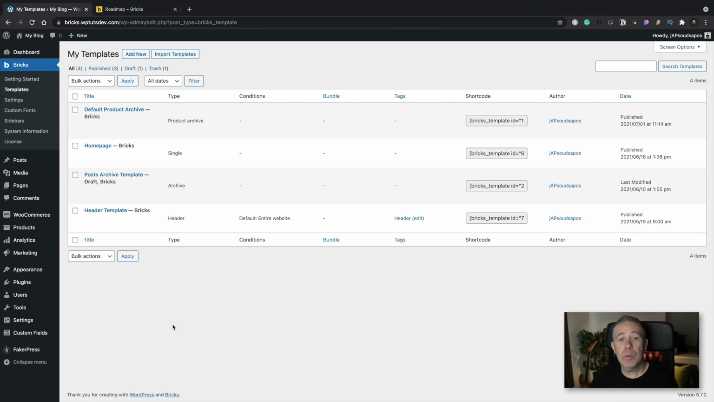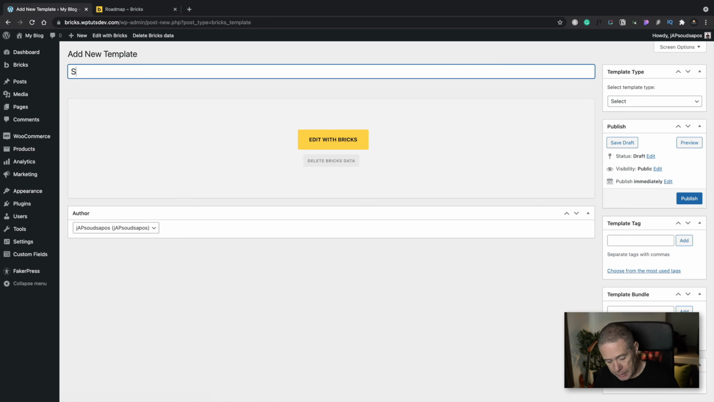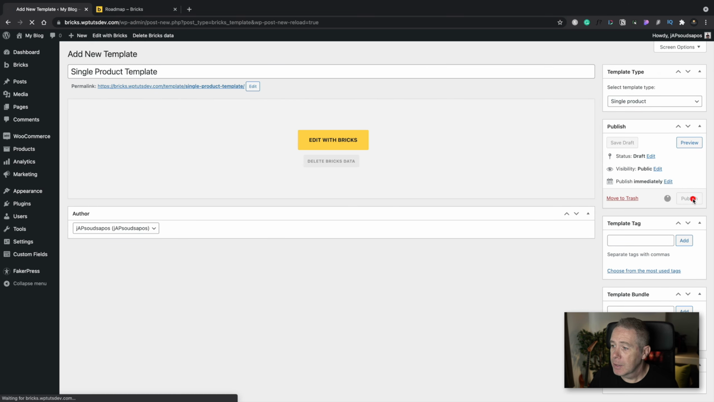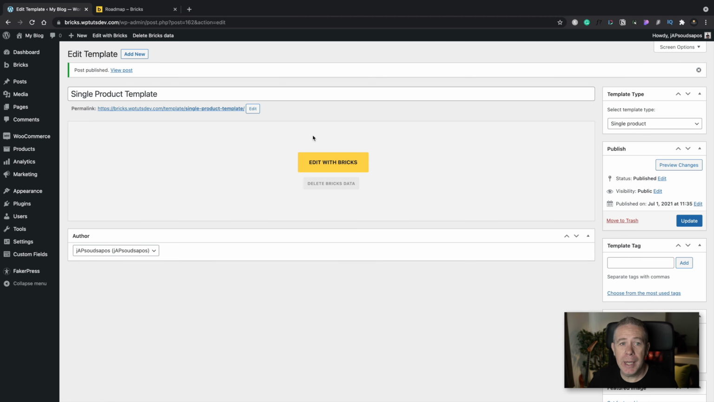So now that we've seen how to go about creating the archive template for our products, let's move over and take a look at the single product template and how we can work with that. So like we did when we created the archive, we're just going to create a new template. And from here, once we add the new option in, we'll just call this single product template. And we'll choose the template type and just say that's single product. Publish it, and then we're good to go editing this with Bricks.